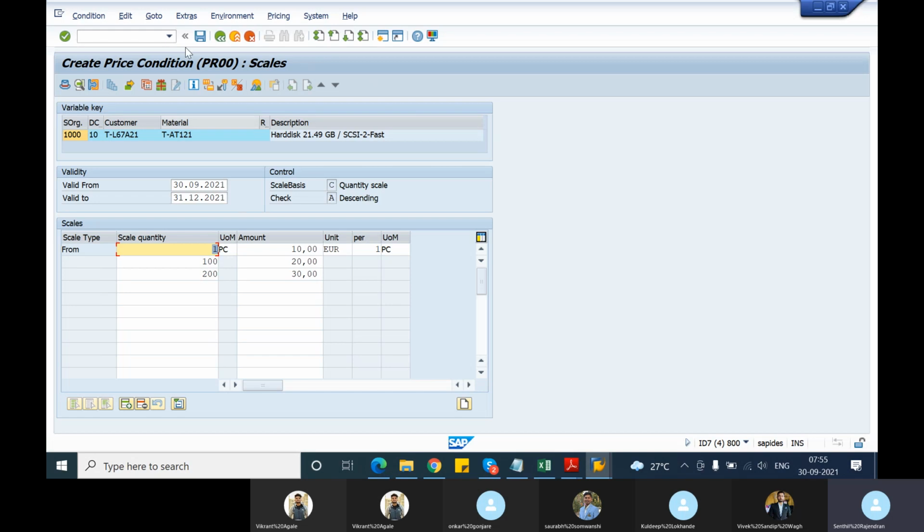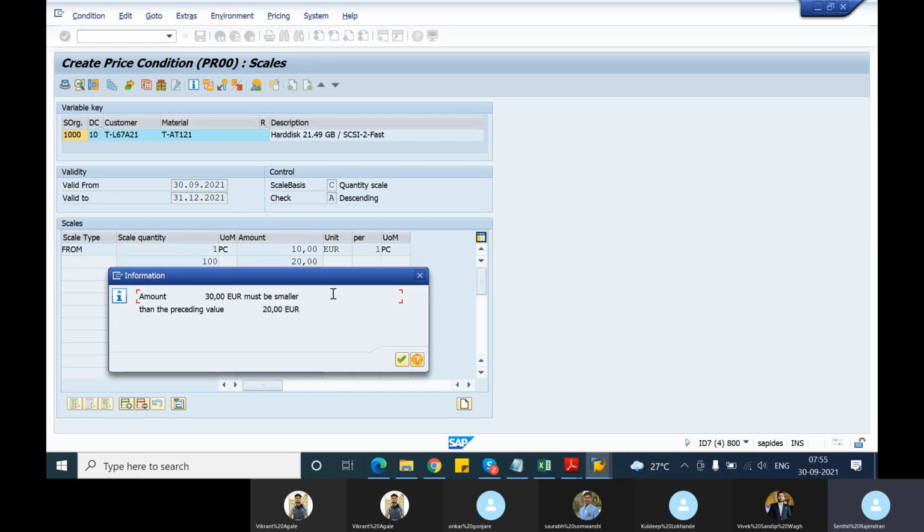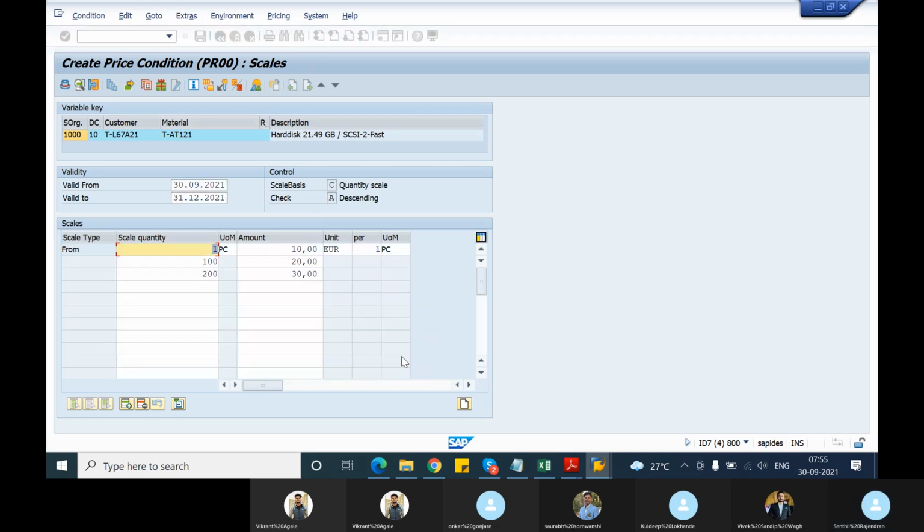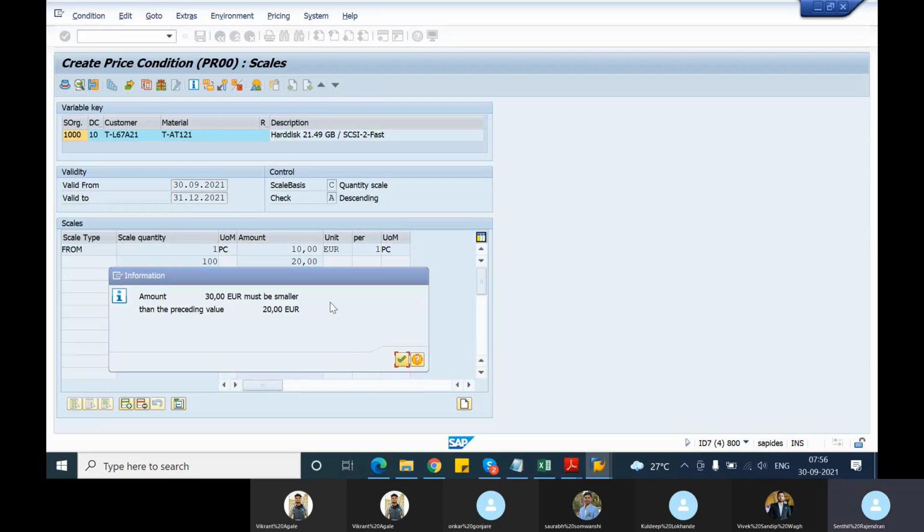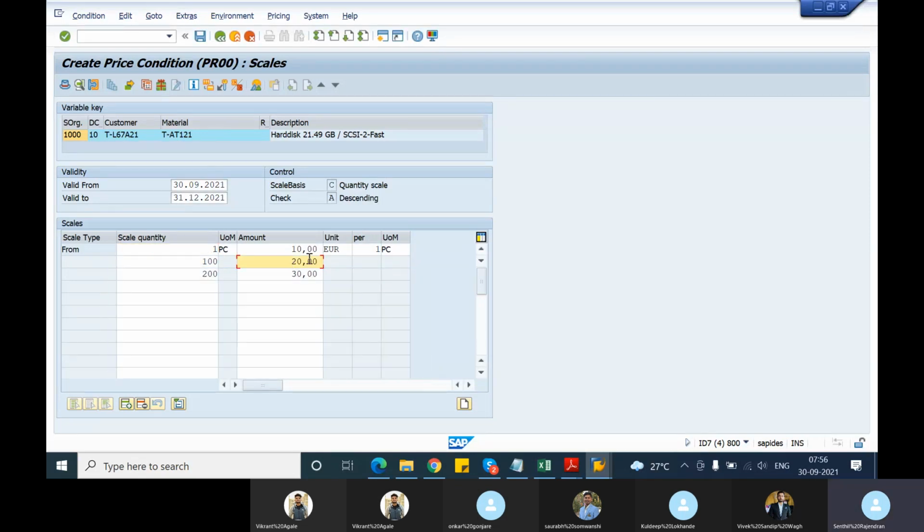So now you can save this. Now for example, it says that the price has to get reduced. So now let us say from first piece it will be 30, 20 and 10. Okay, let us maintain it in the descending way. So now let us save this.